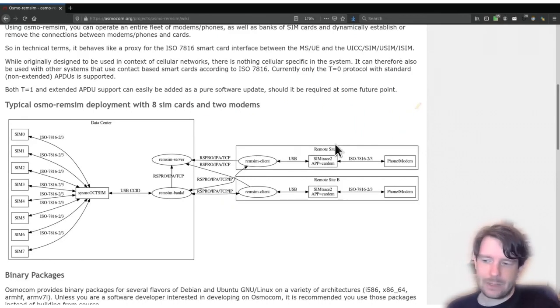And other use cases, just giving some examples. Fundamentally, there's nothing in Osmo-remsim that's tied to the SIM card itself. So it would also work with other smart cards as long as they use this ISO 7816 standard with the T=0 transmission protocol. So you could use the same to forward, let's say, a bank card or some cryptographic smart card or anything like that.